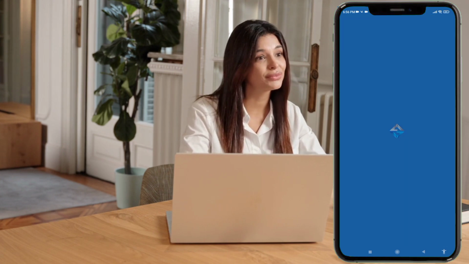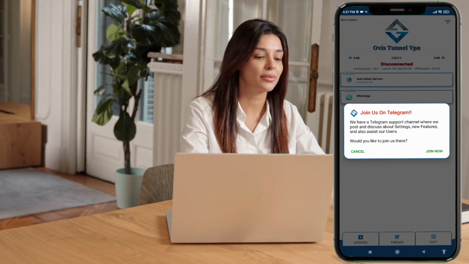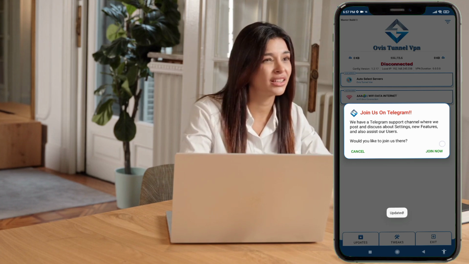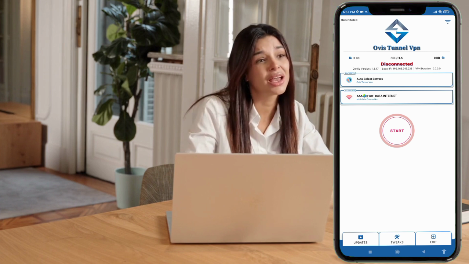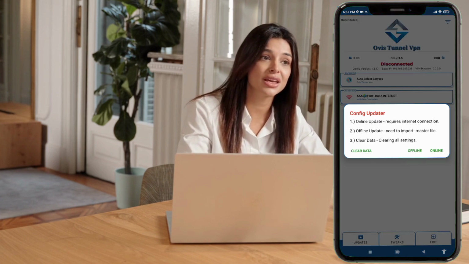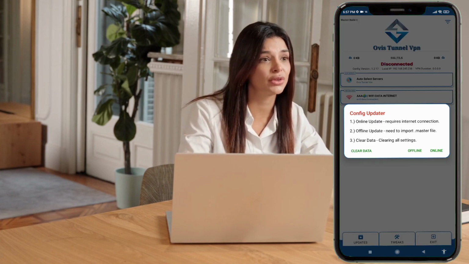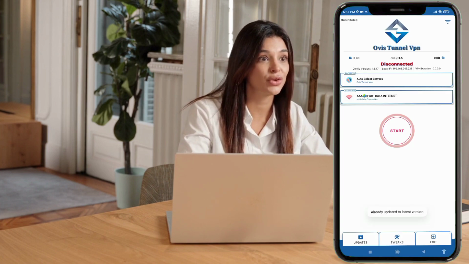Step 2. After launching the app, you might be asked for notification permissions. This is optional, so you can allow or deny it. Make sure you have an active internet connection, as the VPN needs to update its server list, which may cause the app to restart. Step 3.